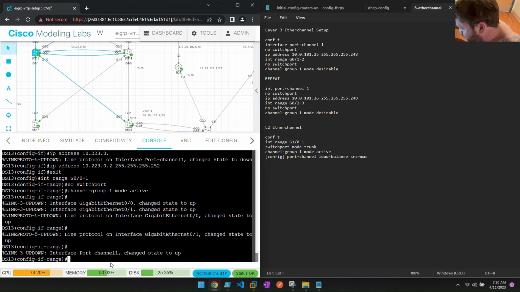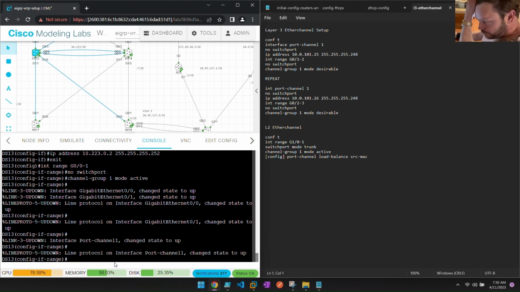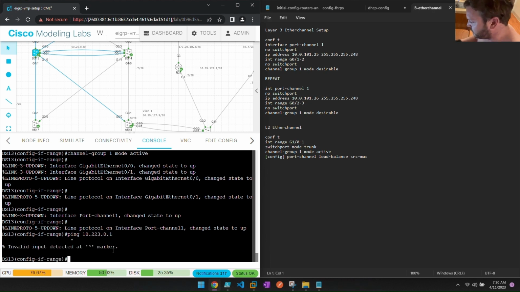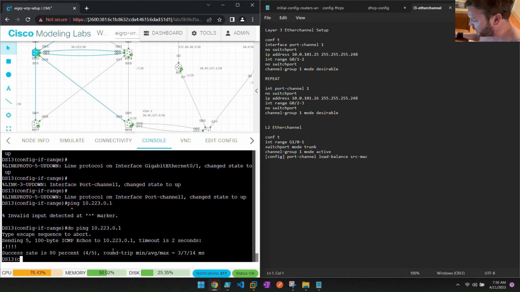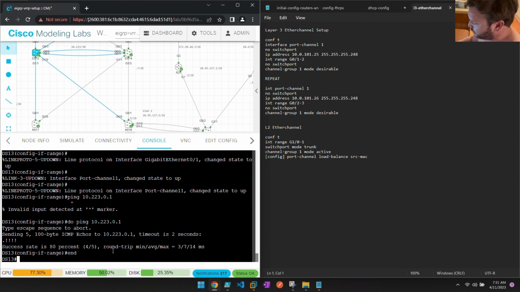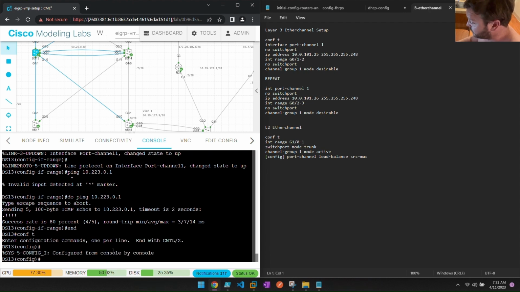Port channel is up. Okay, so since we're here, let's ping the other side of the port channel, 10.223.0.1. It feels like it's not working, but it worked. Okay. And I don't think that port channel is inside of EIGRP, so we need to make sure that's in there. And they're all using EIGRP 1 because EIGRP has to have matching process IDs.